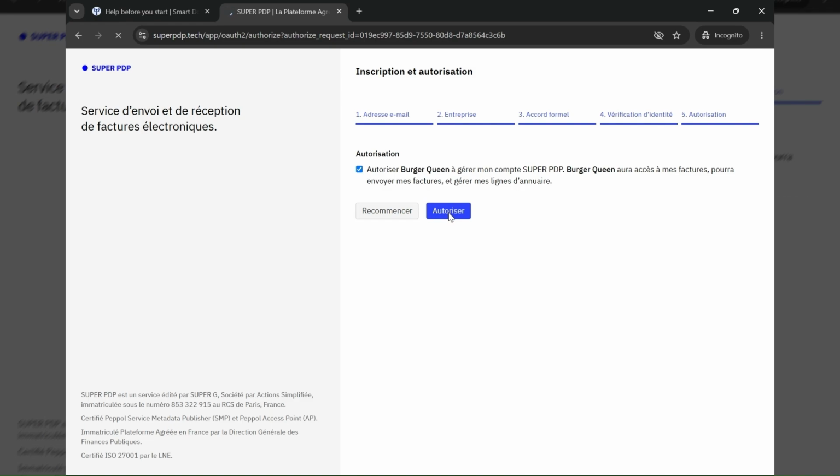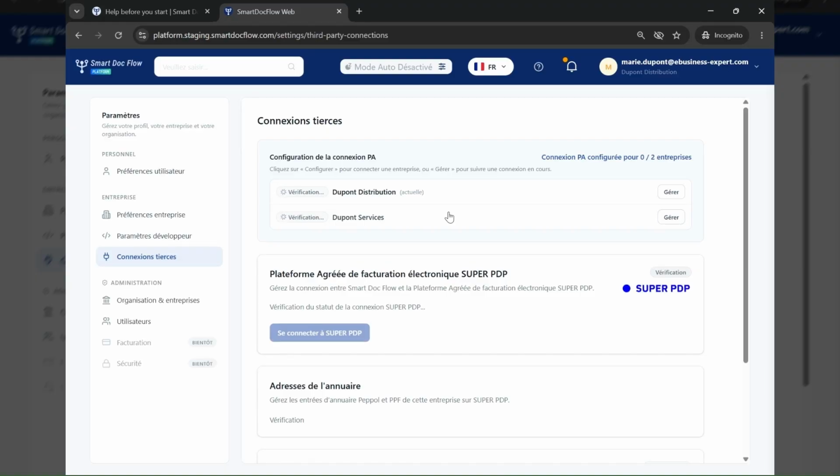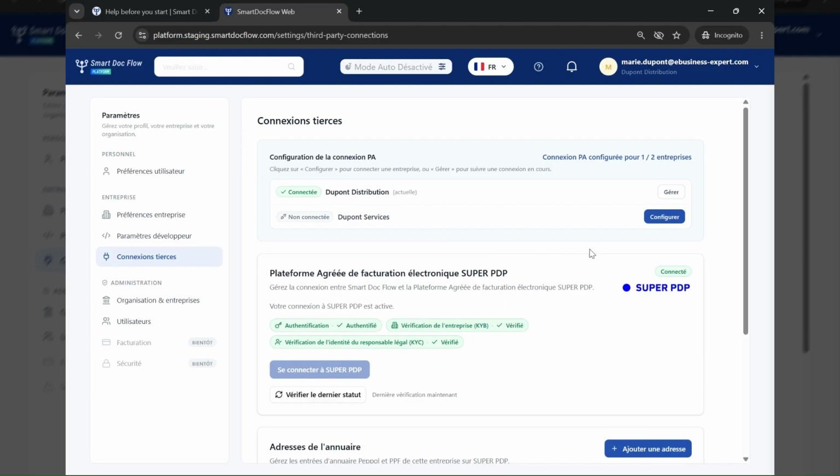The checks then turn green: authentication, company verification, and legal representative verification. Your company is now connected to Super PDP.